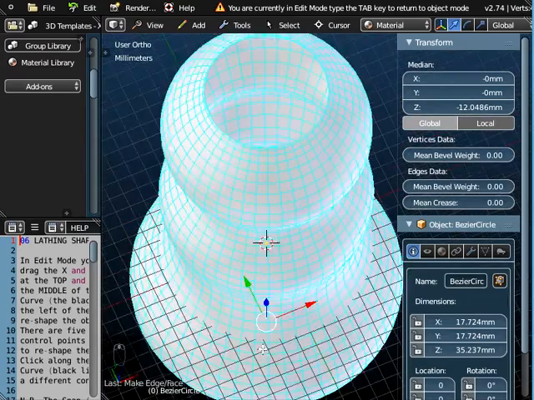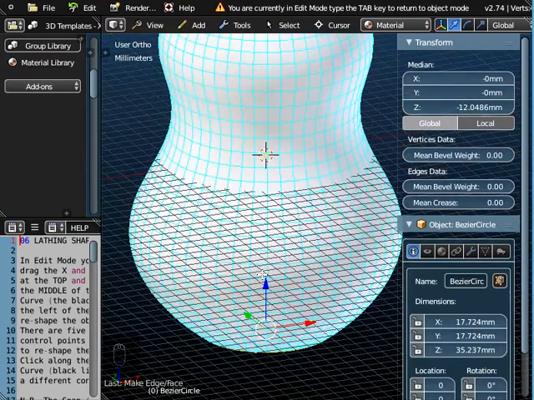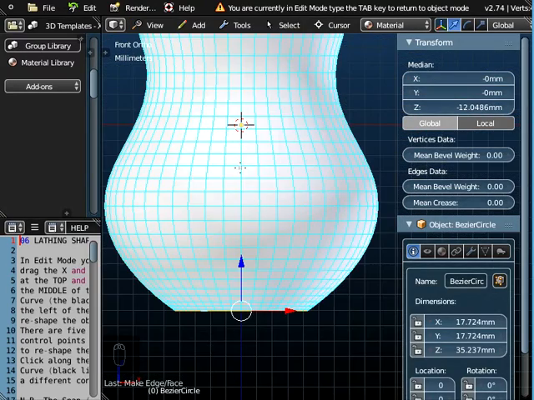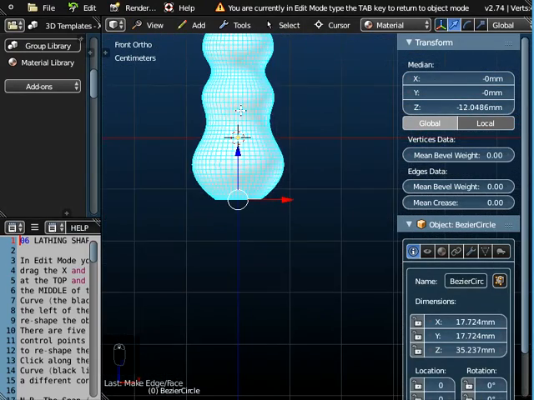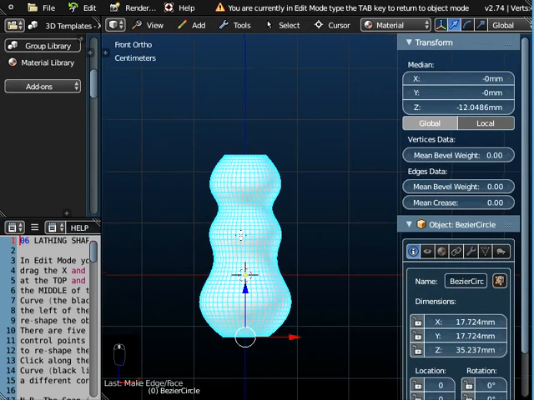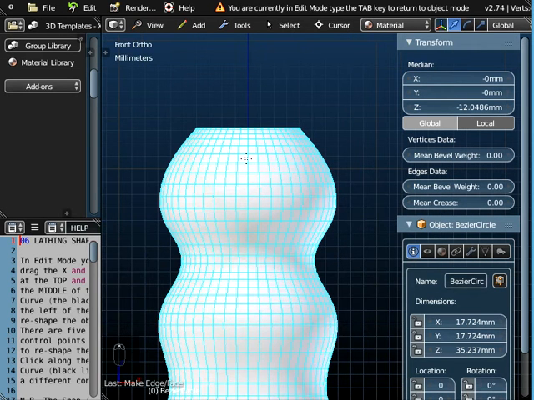Now we could have left a gap at the bottom, just showing you how you can fill it in, however. Now if we go to view and view it from the front, what I want to do now is to delete some of these faces here, so that we can make way for a clip, an earring clip, to go through the finished object.